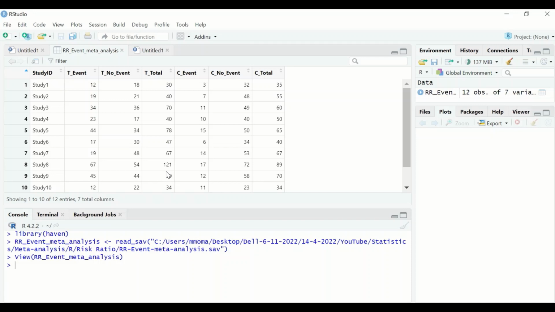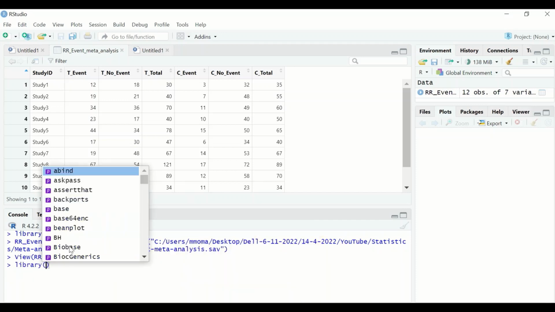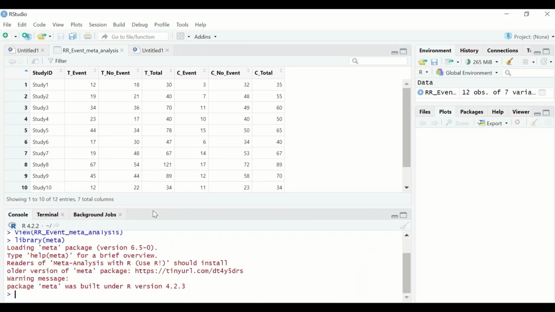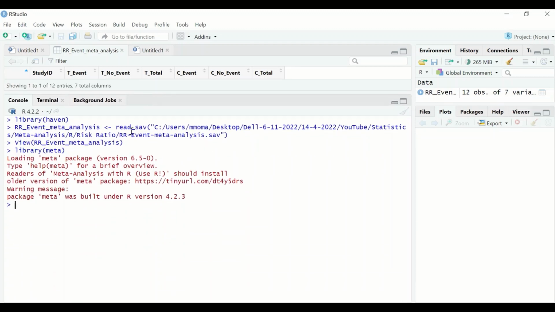So to do a meta-analysis on this data based on risk ratio for a binary outcome, first install the meta-analysis package. I've already installed the package, so I'm going to type here at this section library to load the meta package, hit enter, and the package is loaded into R. And to do a meta-analysis, I will use the command metabin for binary.